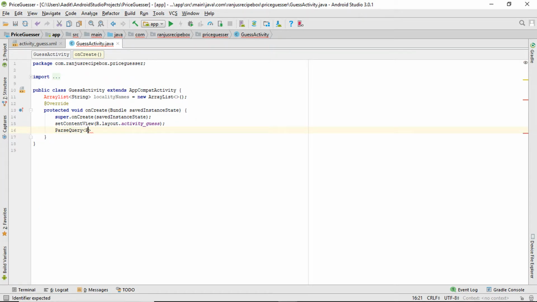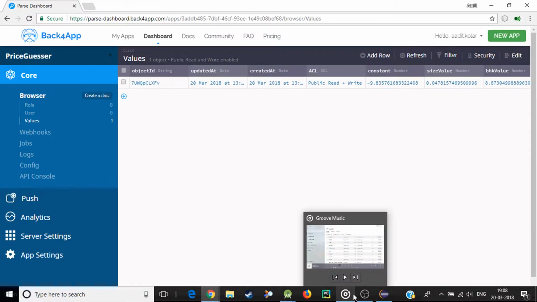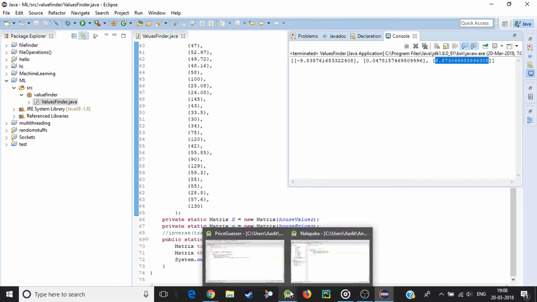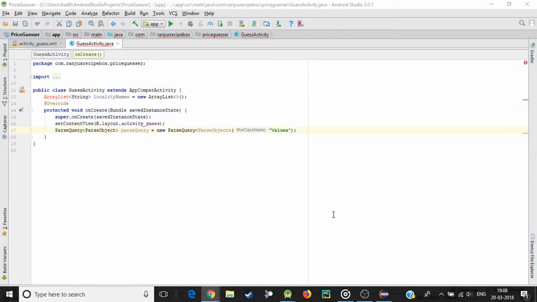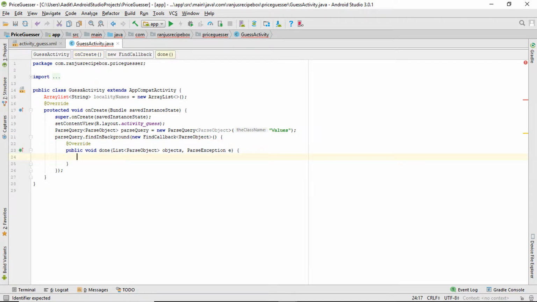Okay, I've typed parse object. I don't know why that's even there. Parse query is equal to new parse query. We're going to be querying the values table. Let's see if I got the capitalization right. Yeah, okay. So I'm gonna be querying values, and that's pretty much it. Also parse query dot find in background, new find callback parse object. Autocomplete is very useful.